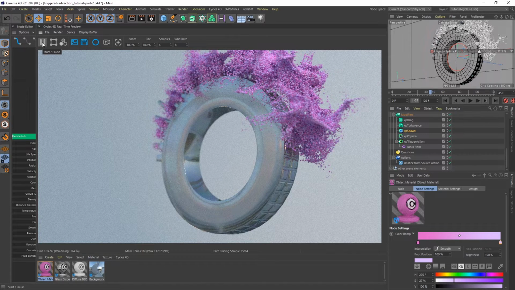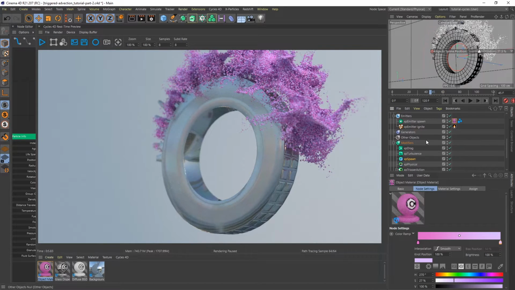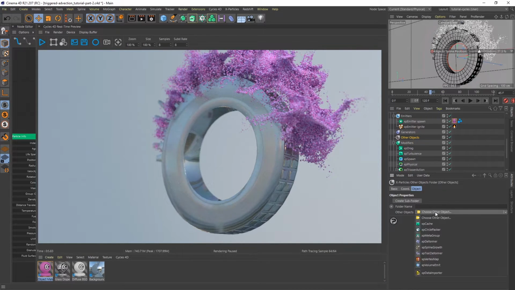I'm going to up the sample so we can take a look at a slightly higher resolution or higher quality final image. I do want to point out this though, when you go out for render, whether it's a still or animation, you want to go to other objects and make sure that you cache this. So add a cache to this.